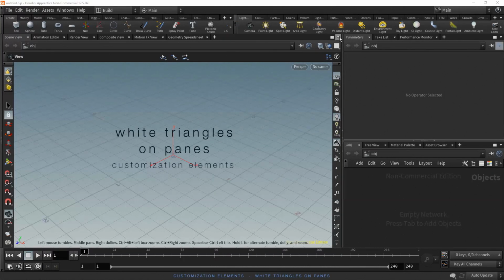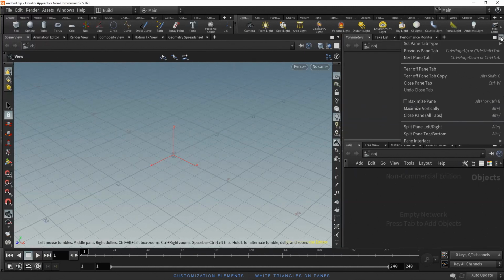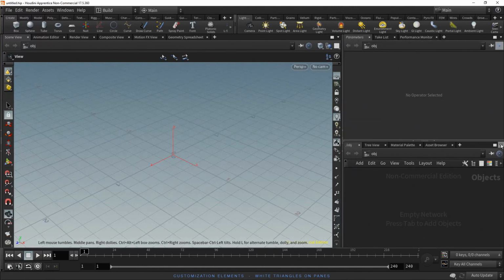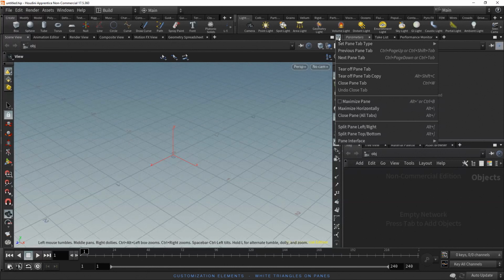Finally, let's check the white triangles on the top right on the panes. You have the same functionality in any of the panes. You can see the same menu in this one, and finally in this one. Once again, remember that a pane is no more than a container, and it can contain one or more tabs. And a tab is also a container that can display different types of information.